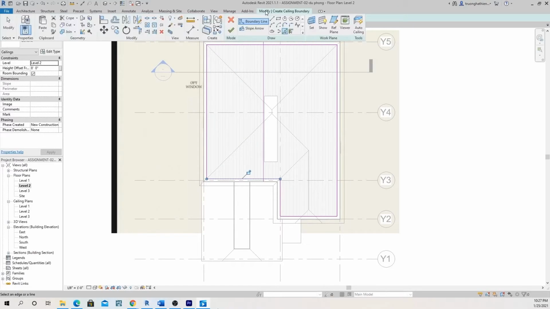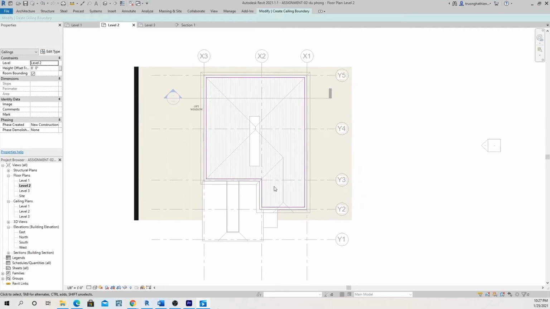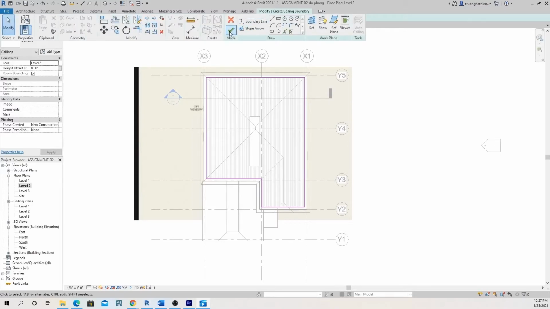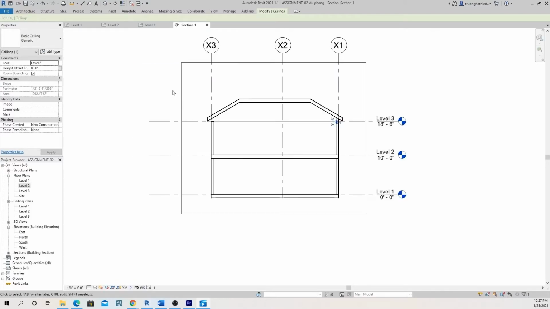Okay, in case, the same way, you create a big room like this. Okay, we don't need that dashed line. Make sure that every line is closed, and please finish. Now through the section, you can see we have the ceiling.